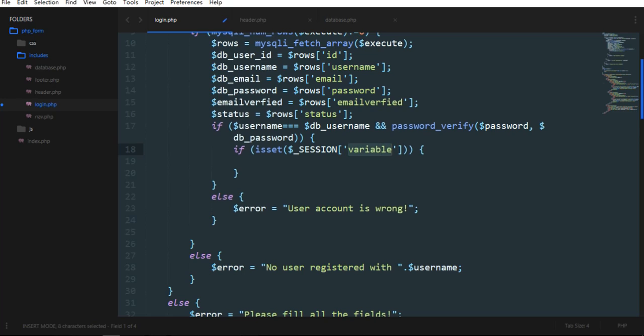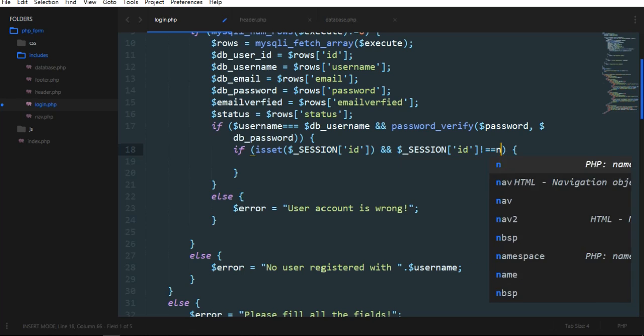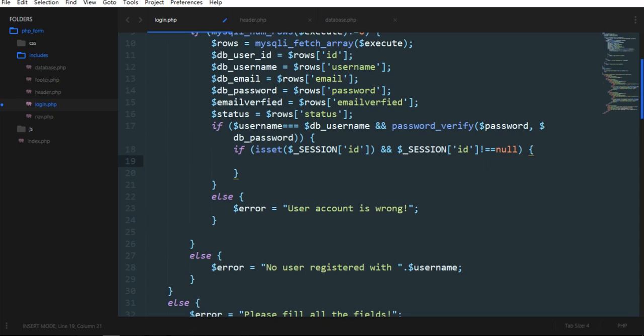If it says session ID, and session ID is not equals to null, if session ID is not equals to null, we need to log out this user because it's already logged in, in other words. So we need to redirect to something.